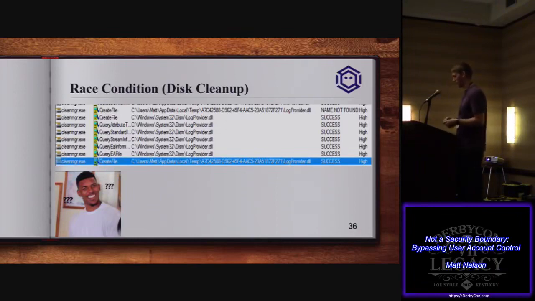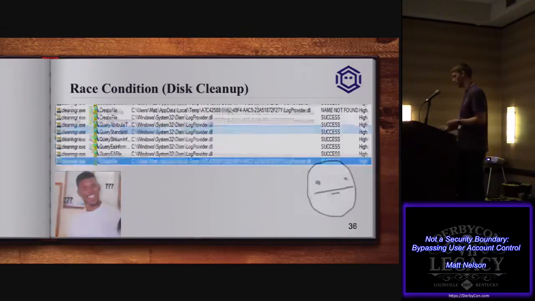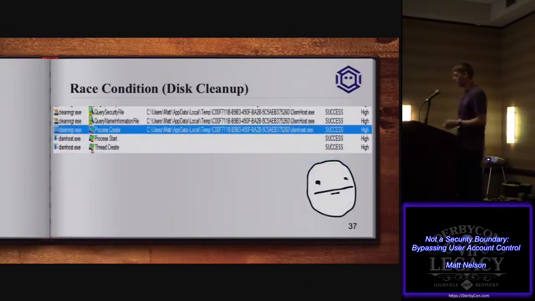So here's how this works: when you start that scheduled task, it's called disk cleanup. It's designed to clean up your system, which it has to be elevated to do, right? You just run it and it cleans all these temp files for you. If you proc mount it, you'll see that it's creating a file in C:\Users\matt\AppData\Local\Temp, a random folder, and then, is that a DLL? Yeah, that's a DLL. So log provider.dll.